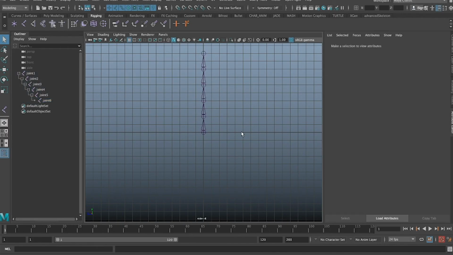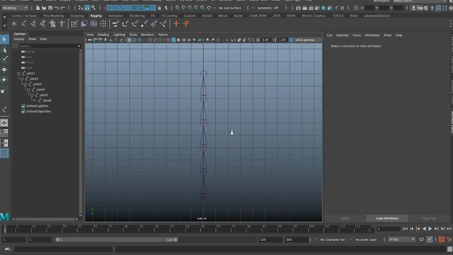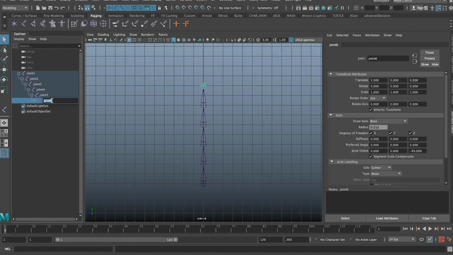You guys can see Maya? Okay. Yeah. So this joint is just going to be the end joint. I'm just going to keep that in mind for now. This joint will not be getting skinned. It's just there for joint orientations.